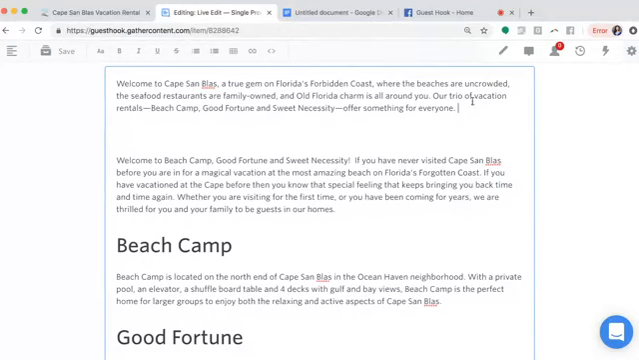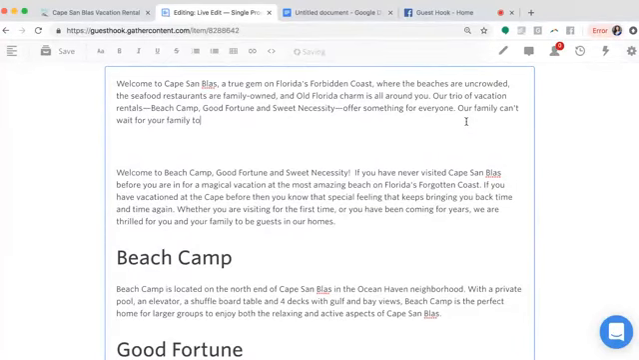Okay, and then the last line that I like here is, we are thrilled for you and your family to be guests in our homes. I really like that. That really hammers home that welcoming attitude that Carrie seems to have. So we want to keep that, but the sentence doesn't really make sense as it is. Or rather, it doesn't make sense with the changes that I made. So I'll write a new sentence, which is something like, our family can't wait for your family to be guests in our homes.